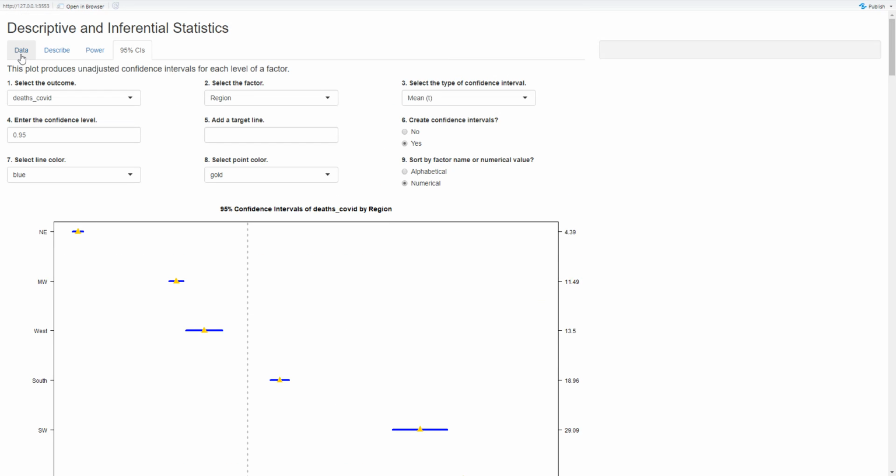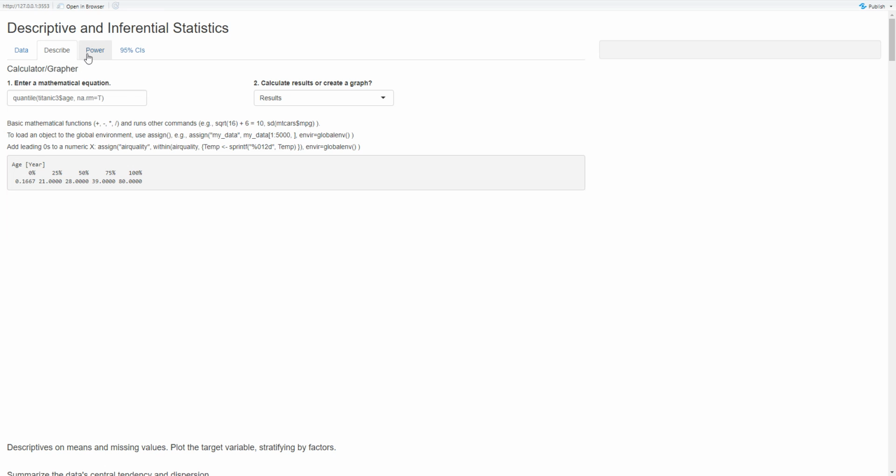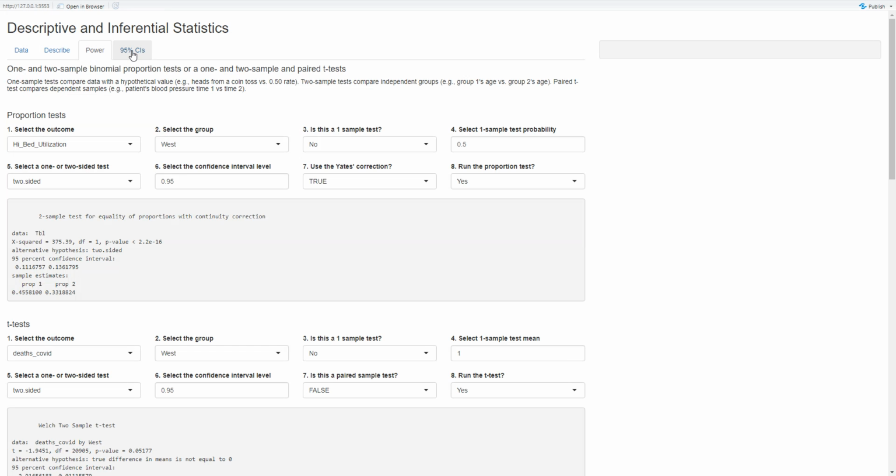So these 4 tabs should allow you to get an idea of what's happening in your data, and provide graphs and results that can help you explain that.